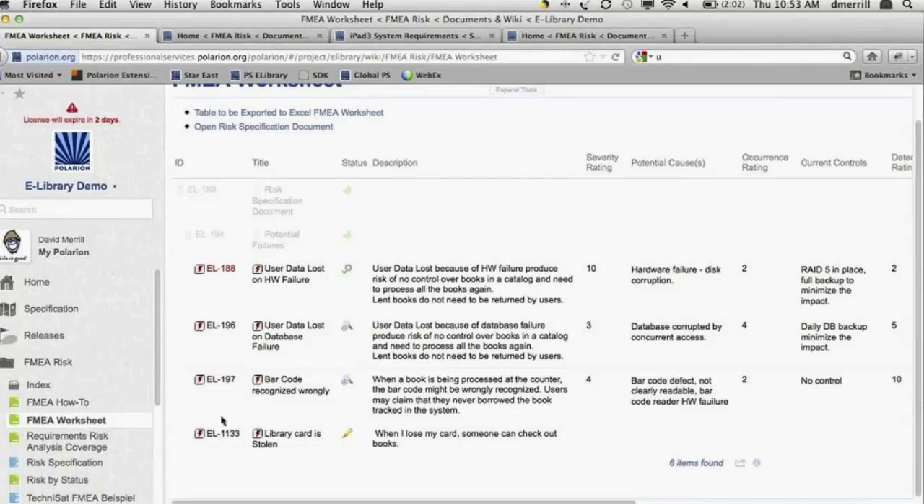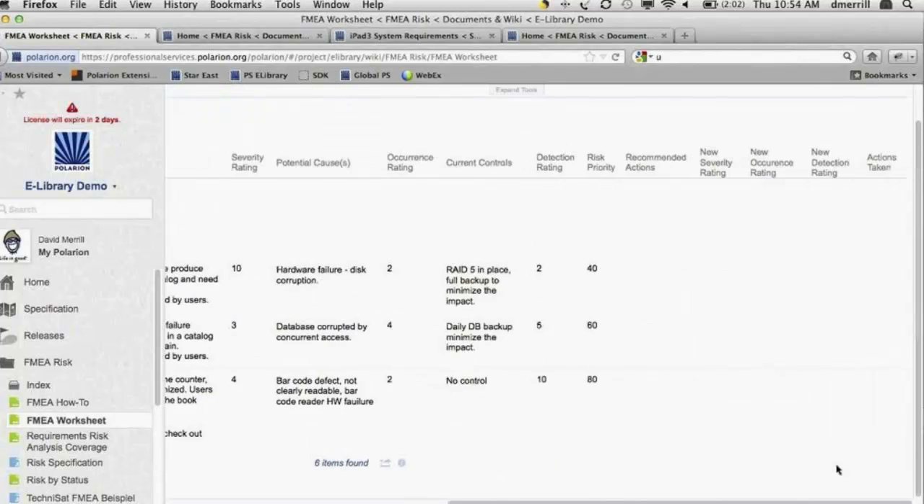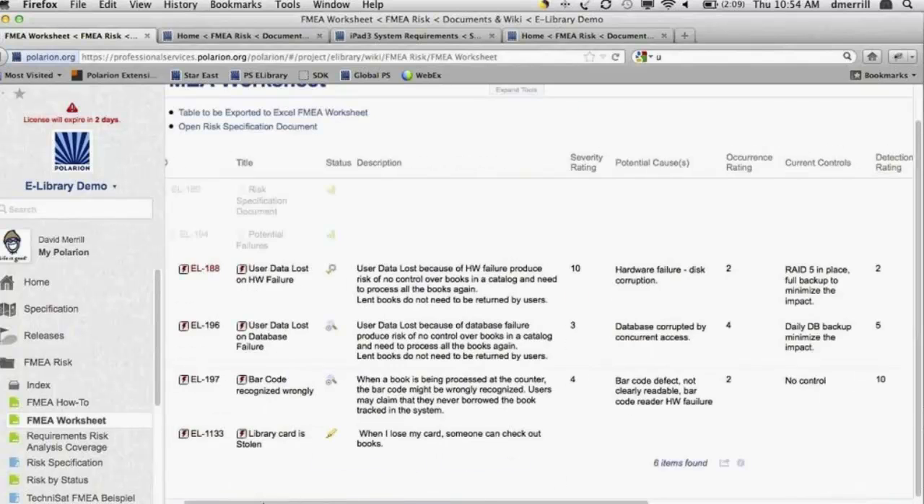And I can view the IDs of each individual risk item, the original title, the status, and of course, the description and severity rating, the cause and occurrence rating, the controls and the detection rating, and ultimately the initial risk priority number. This is an indication that none of these items have been moved forward into actions taken. In fact, they're in a place where actions are pending and being planned.